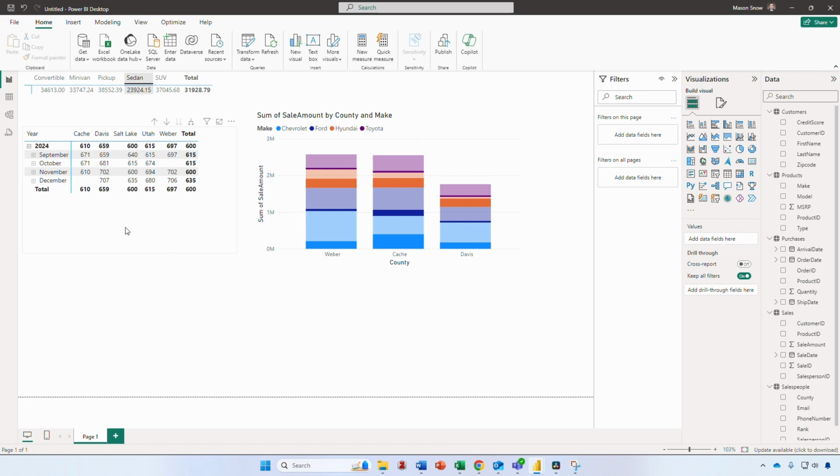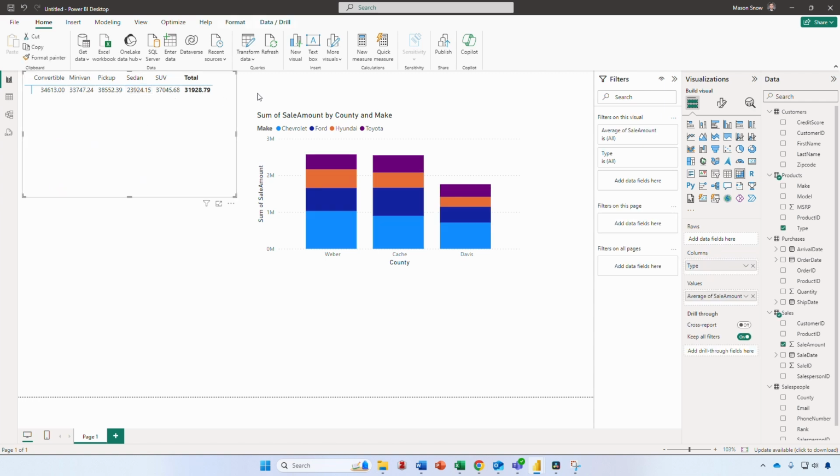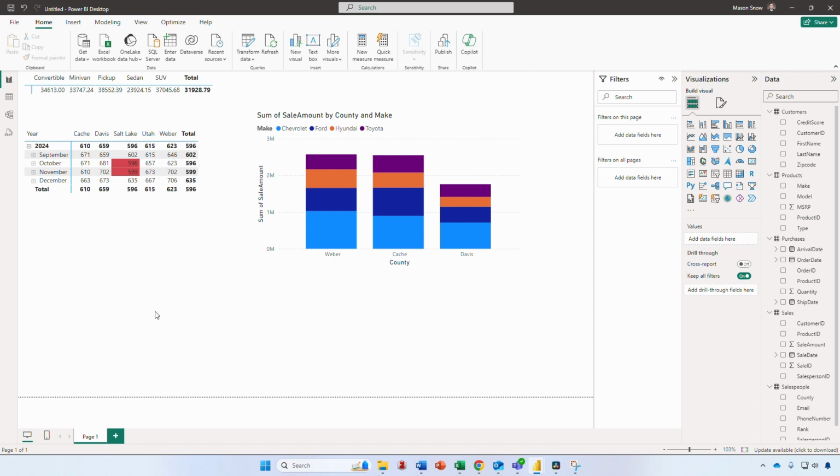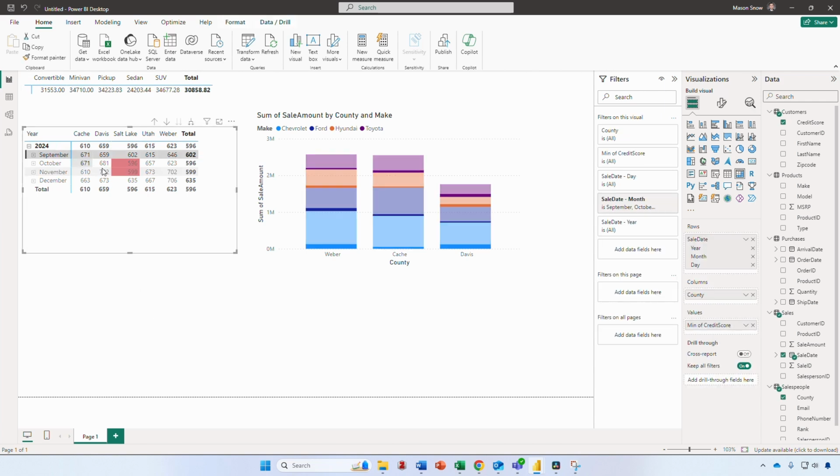So we can already see that whatever Salt Lake sold that violated the policy from before must not have been a sedan. To get rid of this selection, you just need to click on any white space within the original visual. So I click here, and we're back to where we were. I could similarly click on a month in this matrix. And this now highlights sales transactions that took place during the month of September.